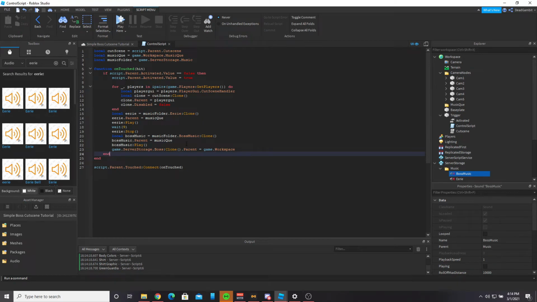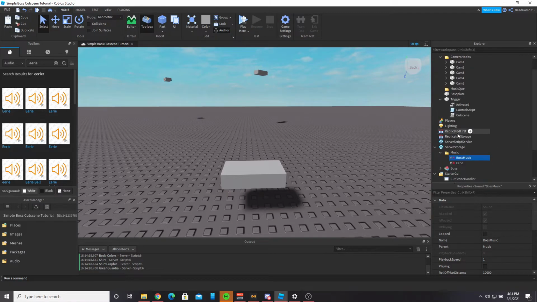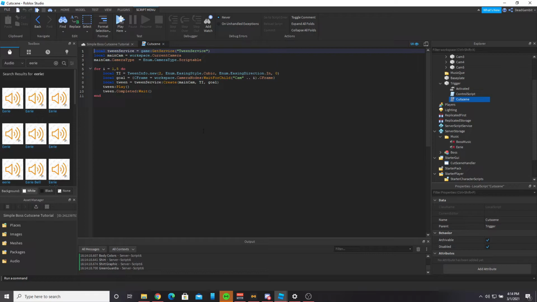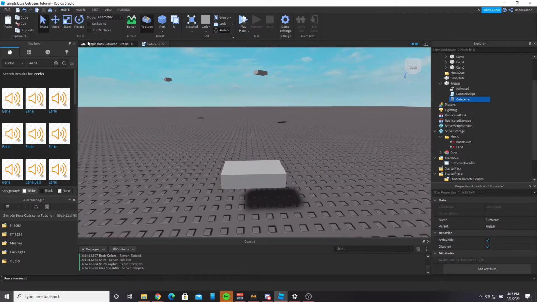Now, when all this is finished, we actually have to go back to the cutscene. Almost forgot about this. It's very important. We want the main camera to go back to being in the player's control. So I believe that was custom. Custom is the default.